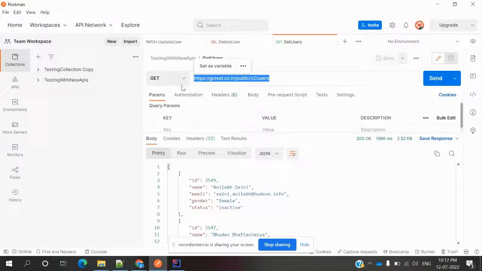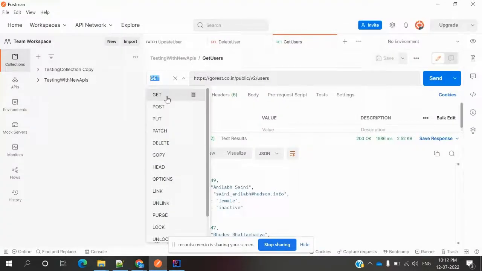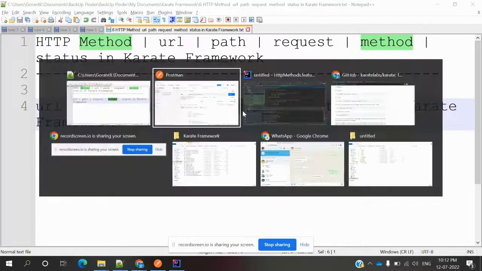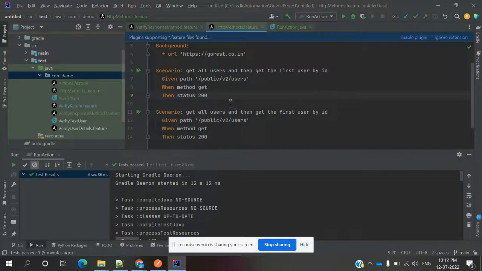Methods are like, in Postman we have get, post, put, patch, delete. These methods are present, and this particular method represents which method we need to use to perform an operation for this Karate. When method, and we are going to declare here post means post, delete means delete, patch means patch, get means get. Like that we need to declare the operation here.